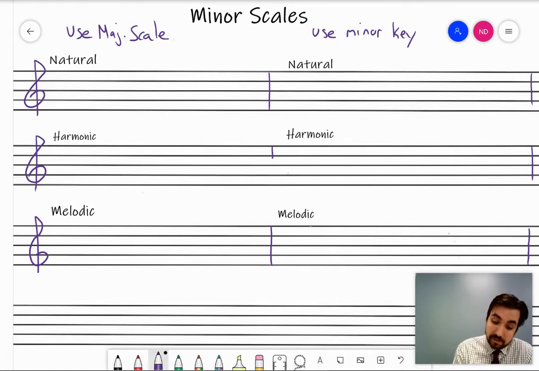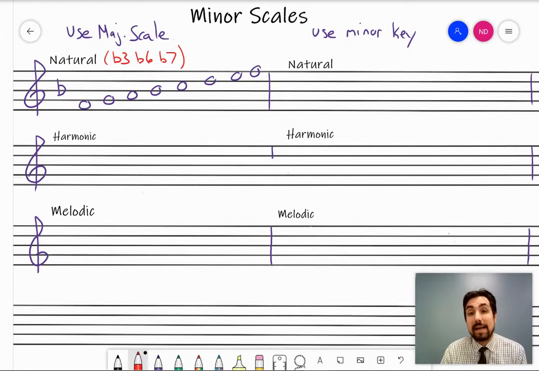On the left side here, if I want to use the major scale, that means I would start with F major, which has one flat. So I'm going to write F to F with one flat, and that gives me my F major scale. Now, to turn a major scale into natural minor, you need to do the following: lower the third, the sixth, and the seventh scale degrees by a half step.